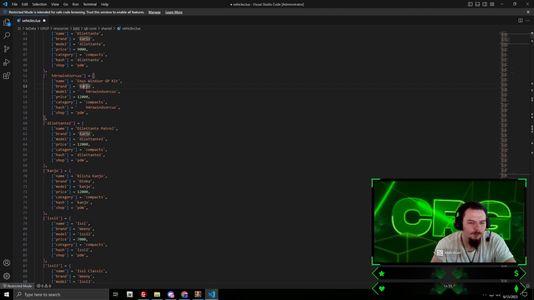Brand doesn't really matter. Categories. This is just where that vehicle is going to be in the dealership. So if, for instance, this is a luxury car, I would keep this in compacts, but we're going to switch this from PDM to luxury. Okay.